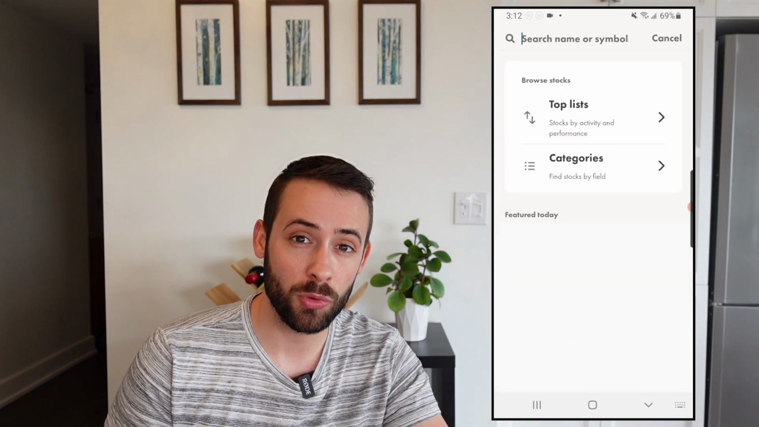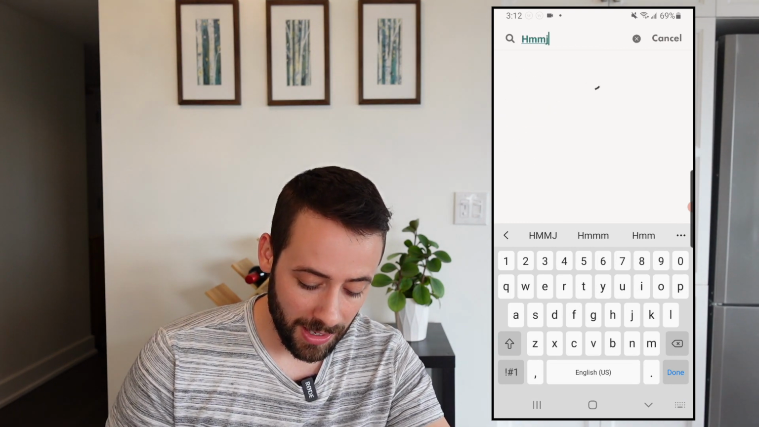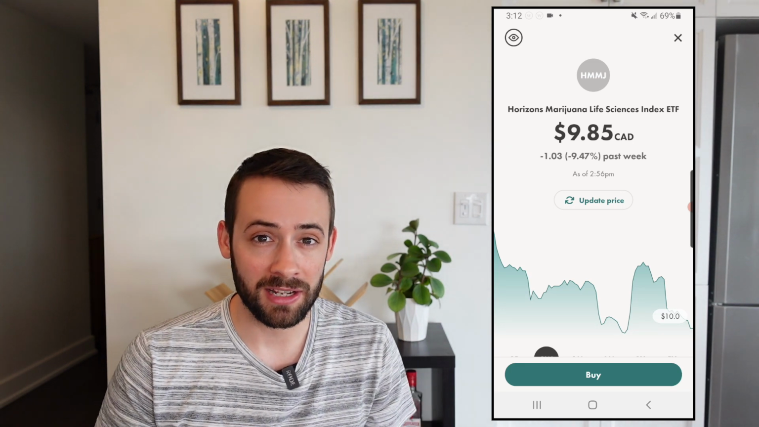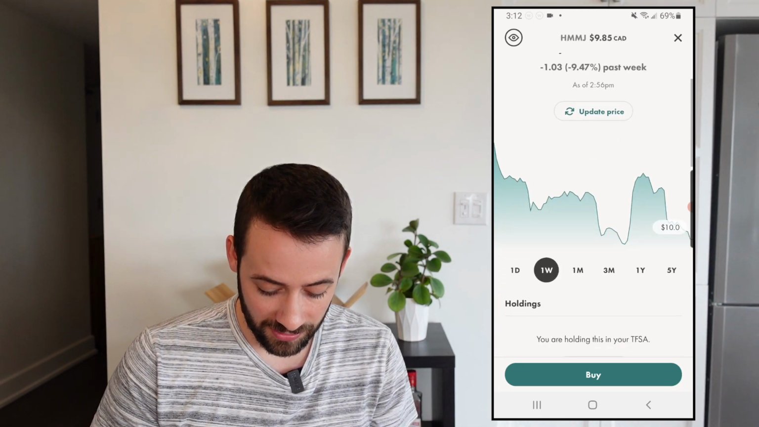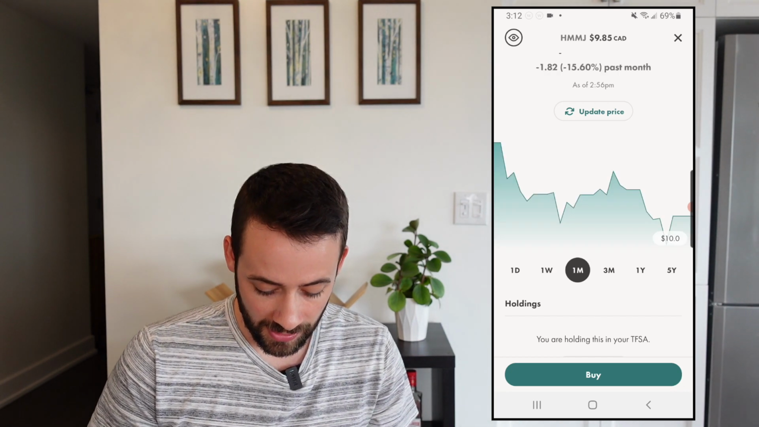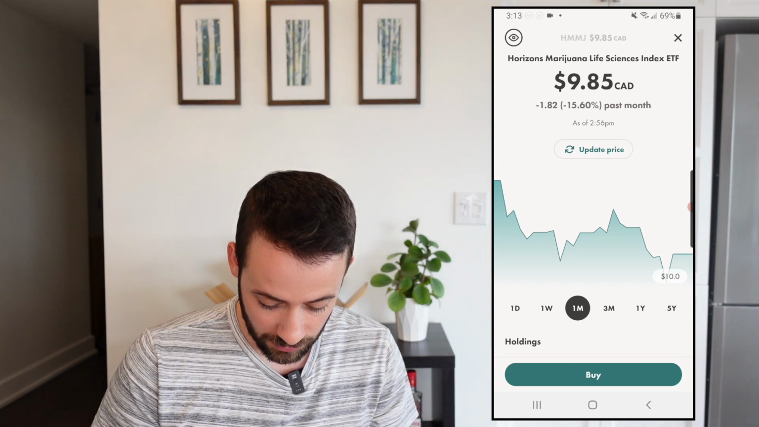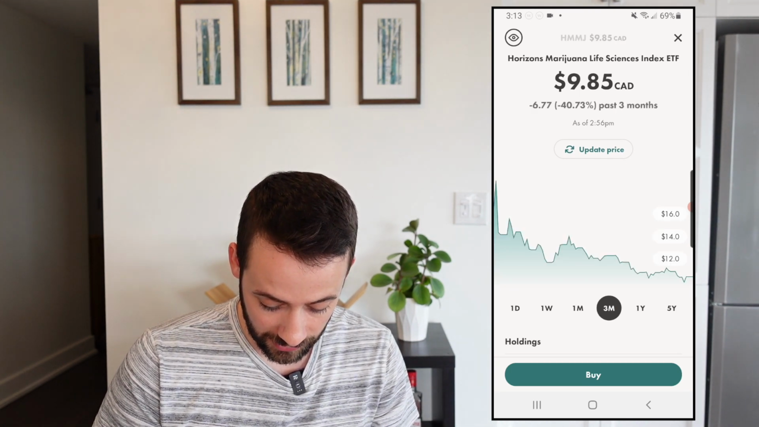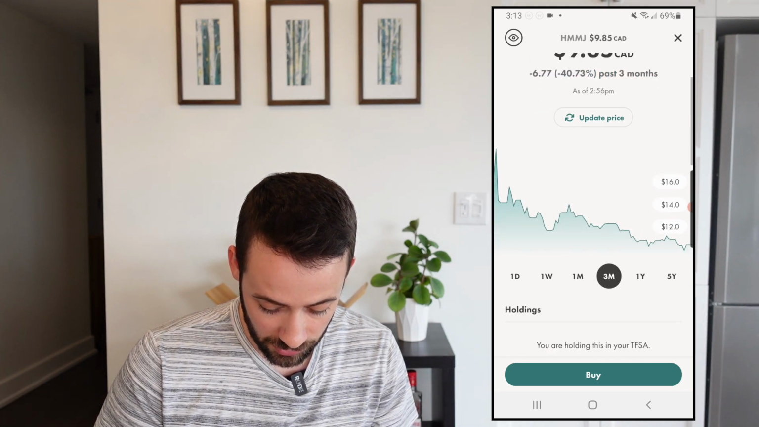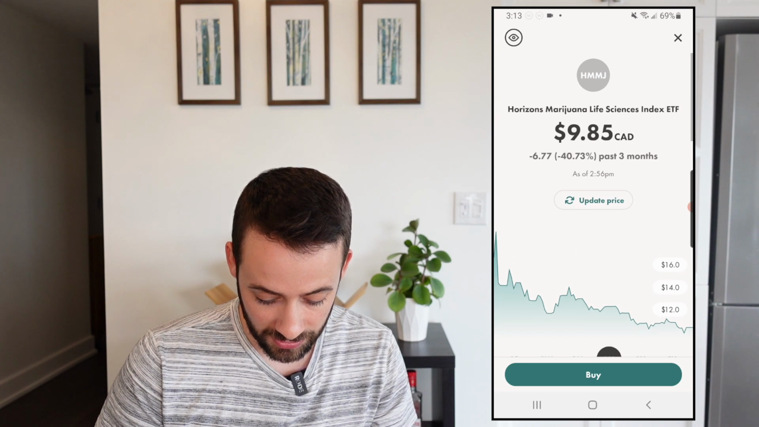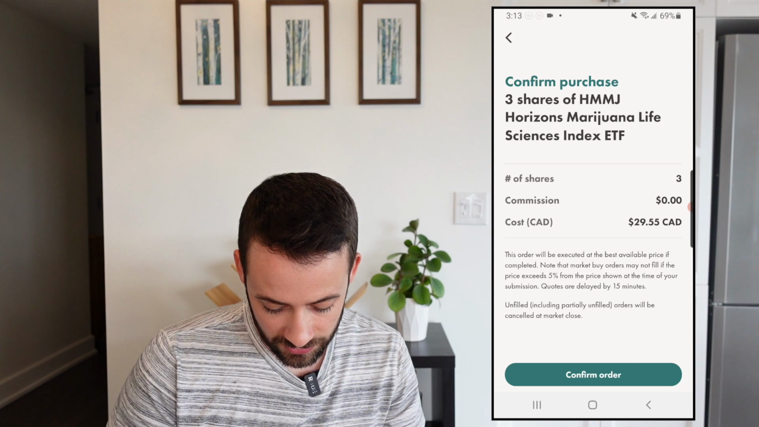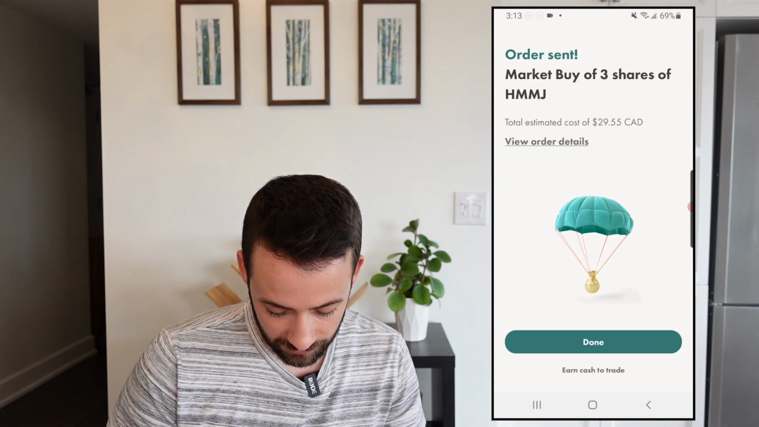The next ETF that I'm going to buy goes by the ticker symbol HMMJ. Now this is a Mary Jane ETF that tracks that industry, that sector. And I'm a big fan of this one because I'm pretty bullish on the sector as a whole moving forward. And actually, as you can see, the price of this one has been dropping quite significantly over the past 3 months or so. And I think it's a good buying opportunity to purchase the dip here because in the long run, I see good things for this industry. So I am going to buy 3 shares of this ETF.